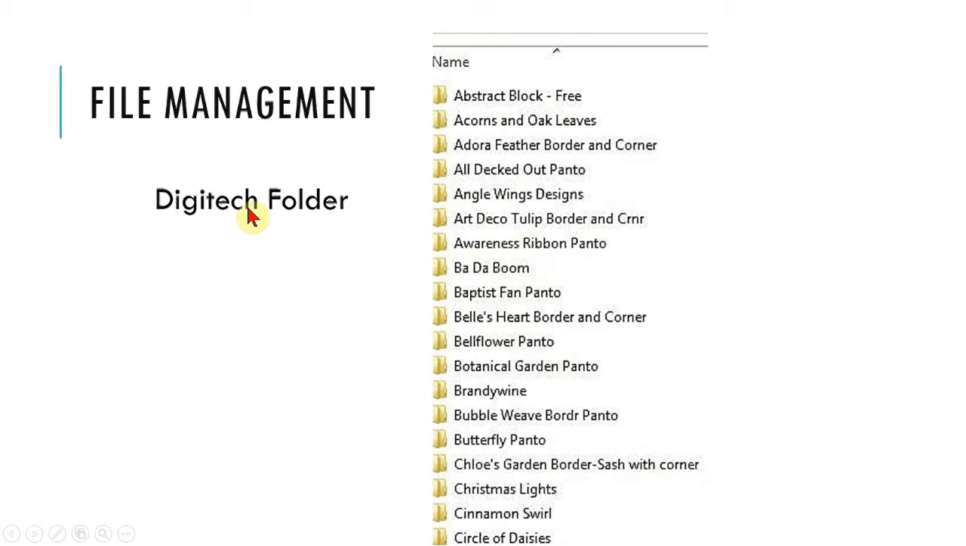Underneath each one of those folders, here just happens to be a folder that I have for Digitech. Anything that I purchase from Digitech Patterns, I create another subfolder, and I call that folder the name of the pattern set. I have a lot of patterns from Digitech. I have a lot of patterns from other companies as well, but Digitech's just the lucky one to get the shout out during this video.